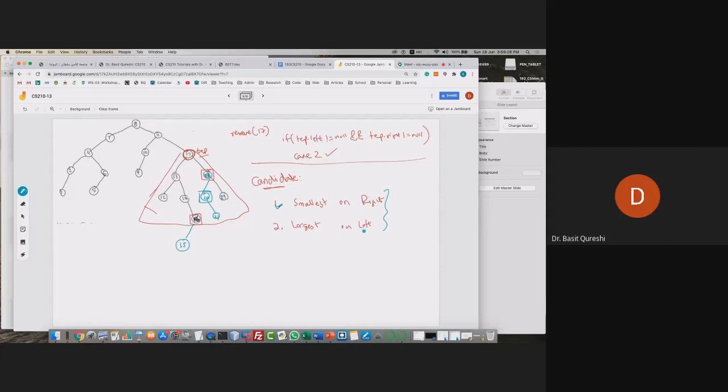Okay. So now in both situations, we have two subcases. Either the candidate has no child, or the candidate has one child. Can it have two children? Can the candidate have two children? According to your definition, no.